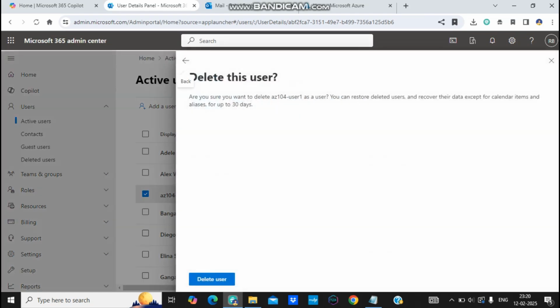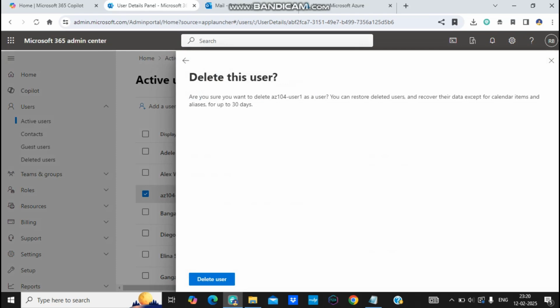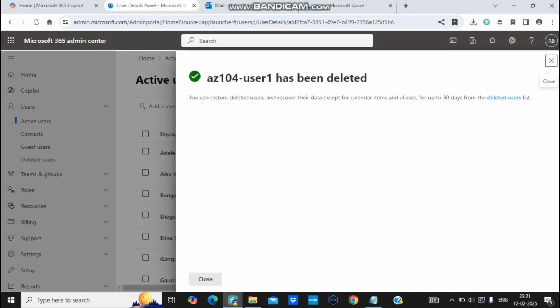So let's delete it. And you can also see that this user will be soft deleted. It will not be a hard delete, it will not be a permanent delete. It will just be a soft delete. It means that the restore option is still available for this user for 30 days. You can go to the deleted users section and restore this user within 30 days. Once the 30 days is over, you cannot do anything. It means that the user will be gone forever.